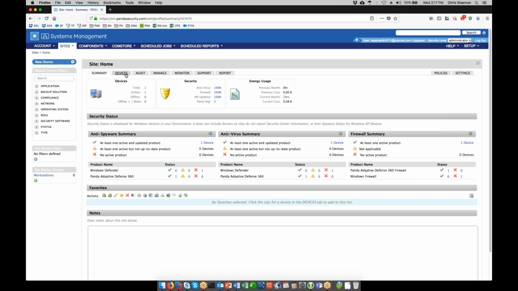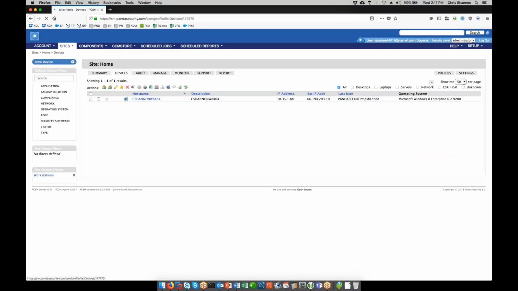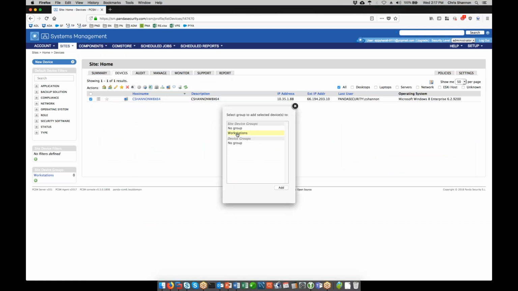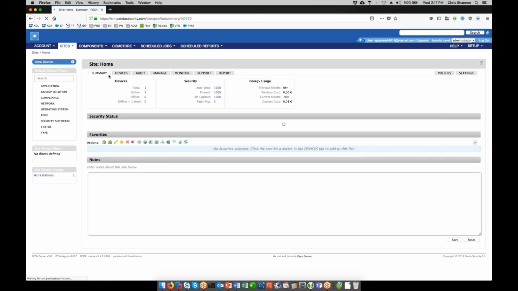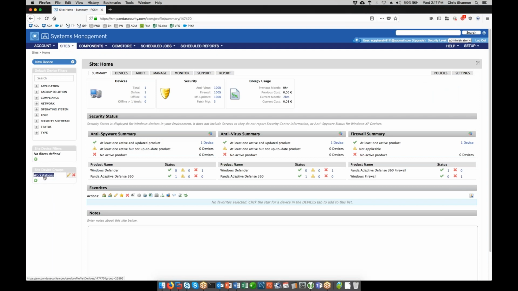Adding devices to this is relatively simple as well. All we have to do is find the devices that we want. We will add them to device groups. Click Add. Now, as you'll notice here on the bottom left, our site device group is now populated.